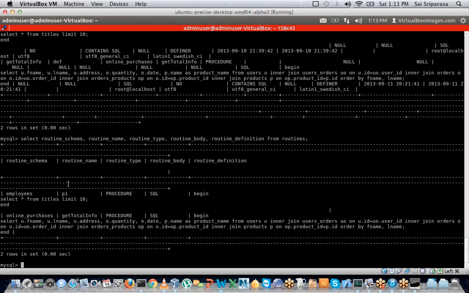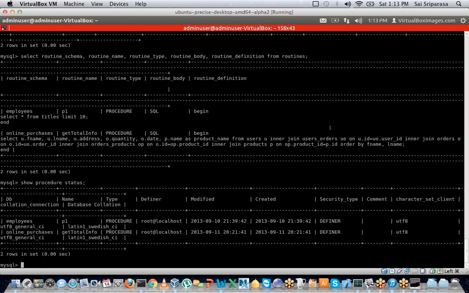So by doing that, we would be pulling out just the limited information that we want to deal with. Okay, and obviously the other way is to use show procedure status, which gives us close to the same information, except that it wouldn't give us the definition of the procedure. So now that we have this part out, let's get the definition for one of these procs. Let's say get total info.